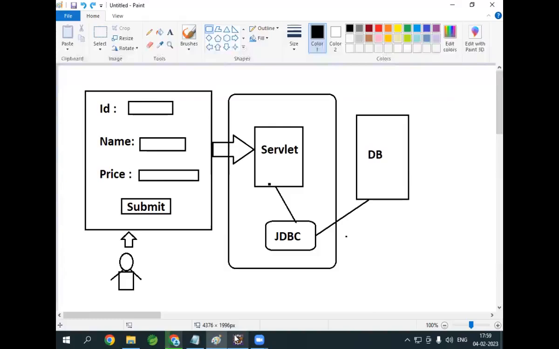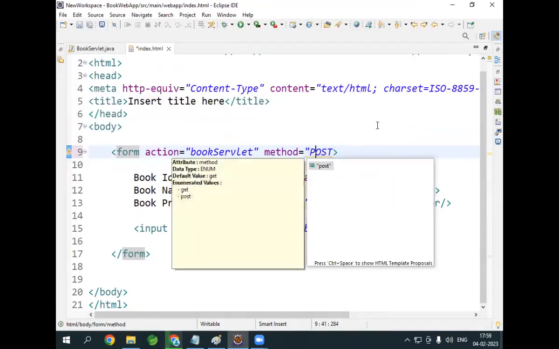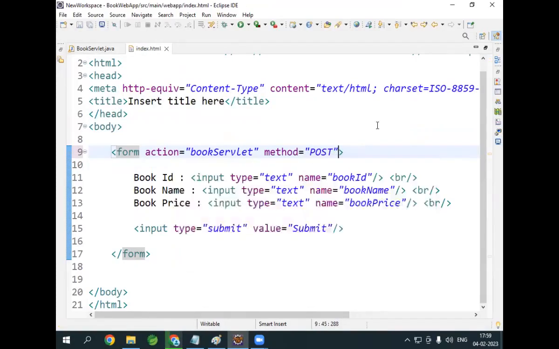Here we are going to specify action is equal to book servlet, and we need to specify method is equal to post. What I need to specify, guys? Method is equal to post. What is the meaning of method is equal to post? Here my browser should submit the form to the server using a post request. If I don't specify method is equal to post, by default the browser will send a get request to the server.